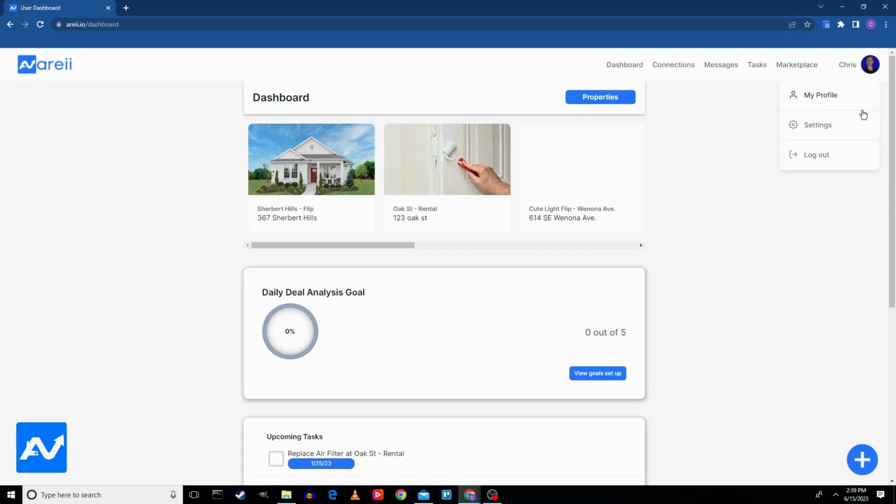And then on your profile, we'll be able to go to My Profile, which is the profile that other users will see when they connect with you. Settings, which is all your account setting stuff, and then you can log out, obviously.